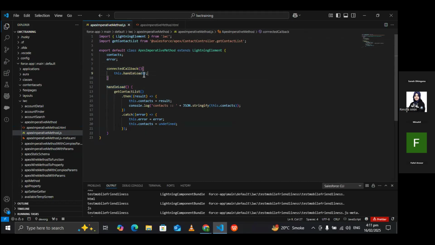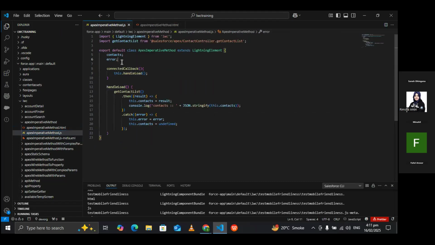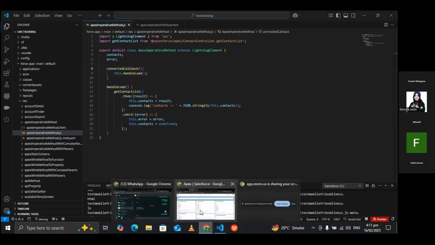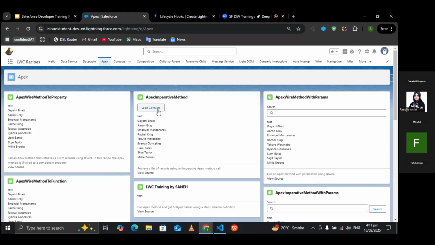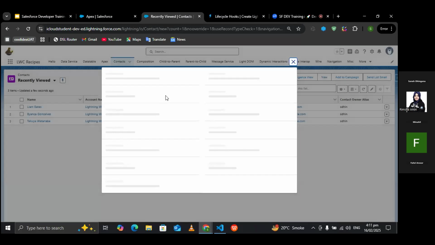In this connected callback, you can also initialize different variables and use them in your HTML template as template expressions. You can also describe properties and update them in the connected callback, or even add conditions on them. So if I create a new contact here, I'll click on Load Contact and it will update the contact list.